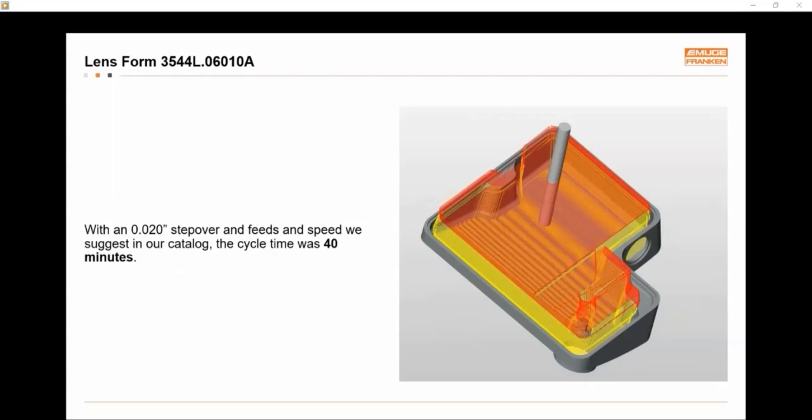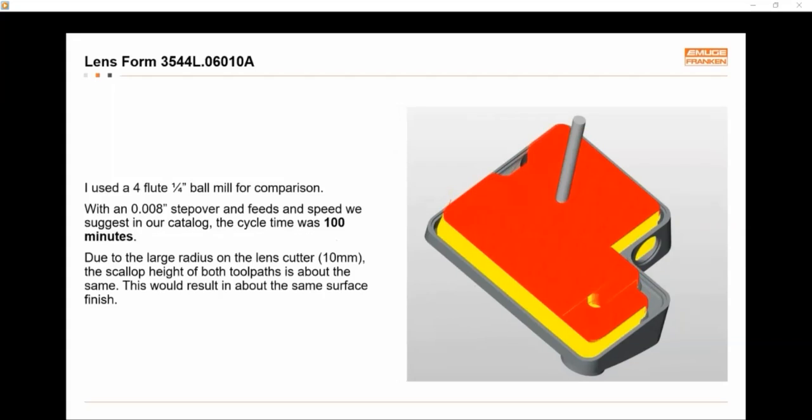We did a 20 thou step over, and the cycle time was about 40 minutes to do the inside of this. Same thing, we took a 1/4-inch ball mill. We did an 8 thou step over. Cycle time was 100 minutes, and the same thing.